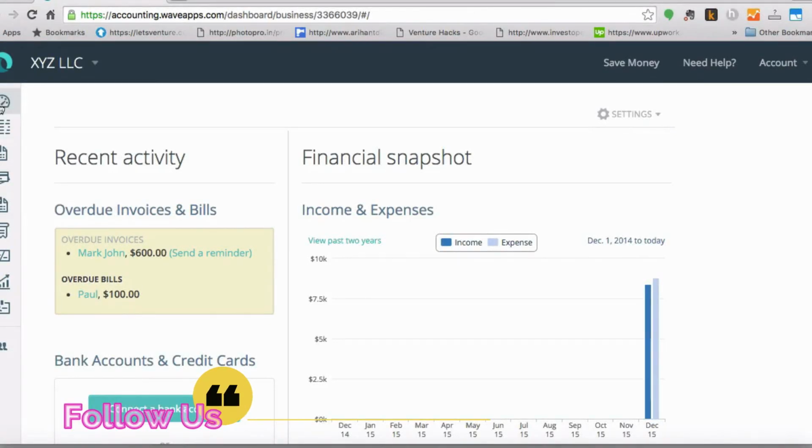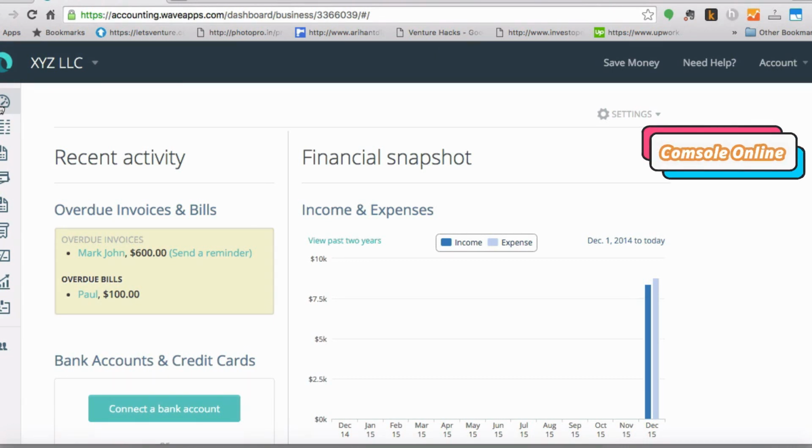Hello and welcome back. In this lecture, I'm going to show you how to set up your multiple business accounts in the same Wave account. So if you have one single Wave account, you can set up your business accounts for your multiple businesses in the same account, but different books for your businesses. So let's see how to do it.